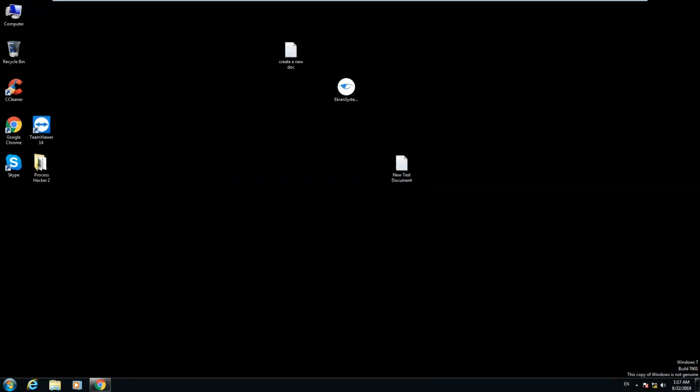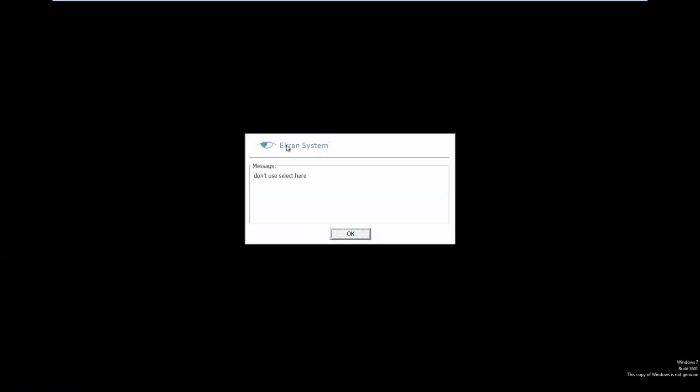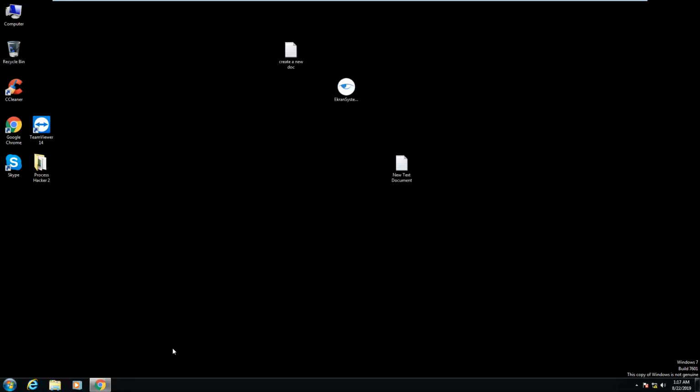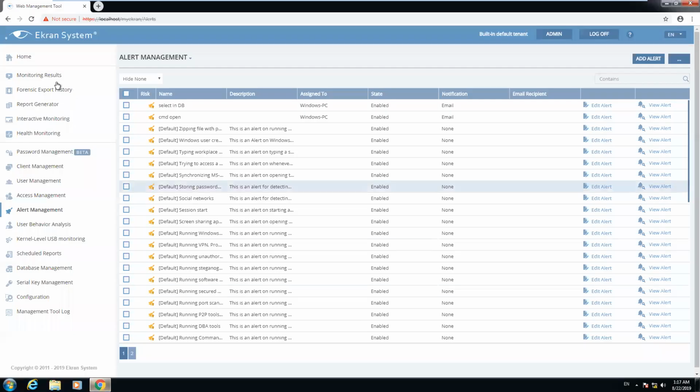For example, I can open Notepad and type such a word as select, and you can see the message: don't use select here. This also was killed and closed.